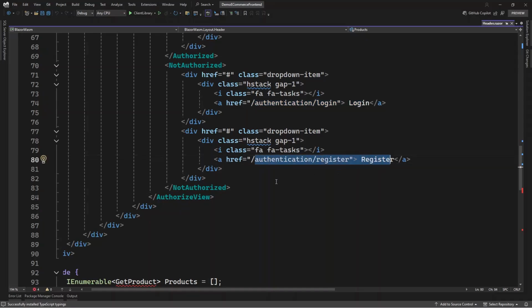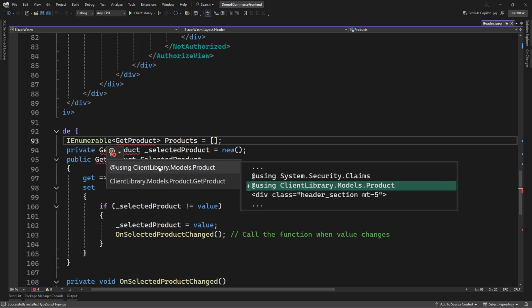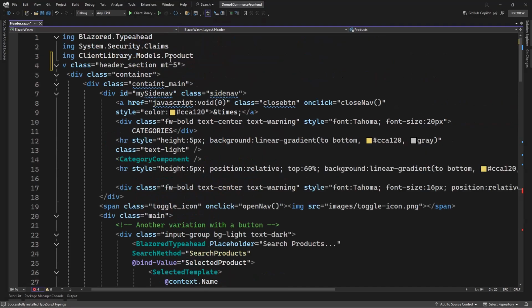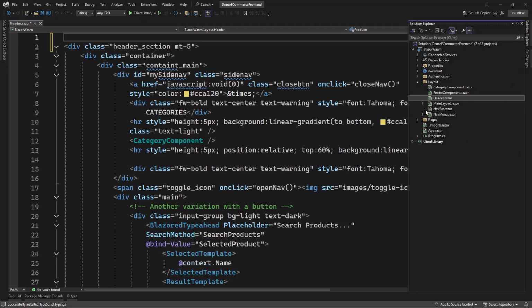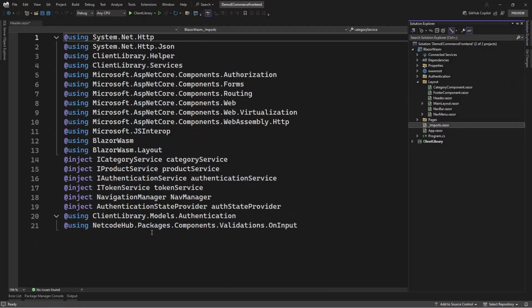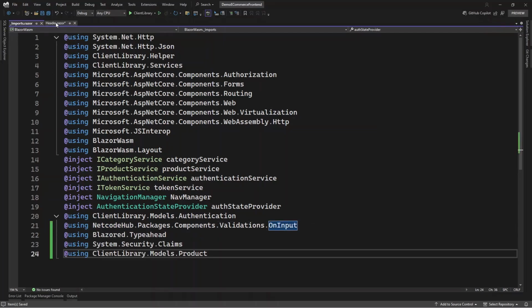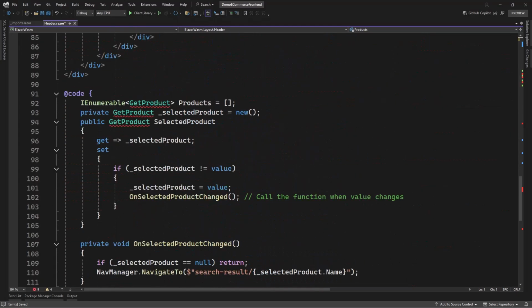We'll do that soon. When you come down here, we need to get product. So let's make sure we include the namespaces or the using statement. Get product. It's coming from this models. So in order to make this work for another component, I think let's move all this using to the import file. Let's save. Now go back. So from here, it's going to be soft. Don't worry. Now when you come here, we're having this get products.